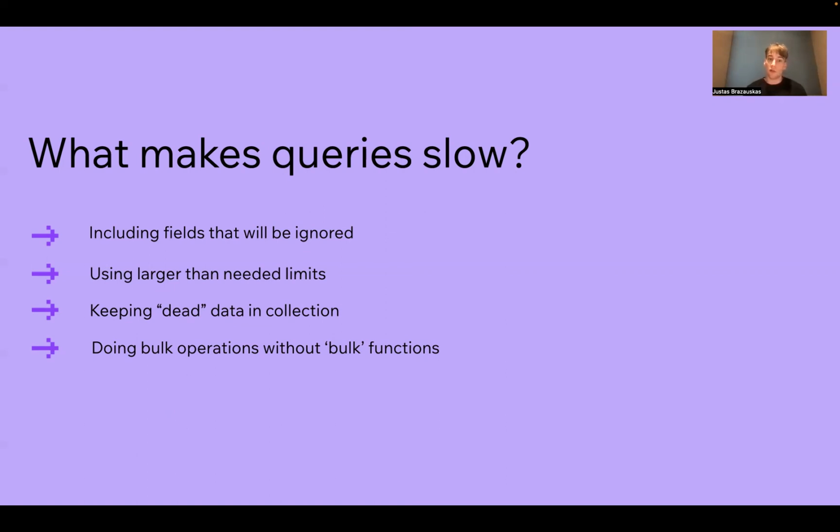It's potentially including fields that will be ignored, so including referenced entities and not using them in the query result. This is essentially a waste of resources, because adding that referenced entity takes up extra time, but it's not used. We could have returned the result faster, and nothing would have changed from the user experience. Additionally, using larger than needed limits.